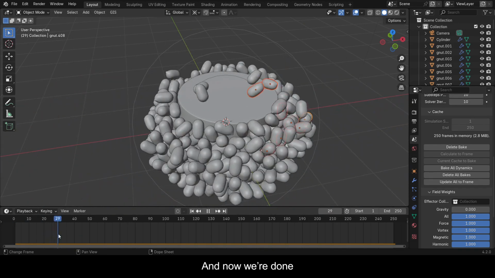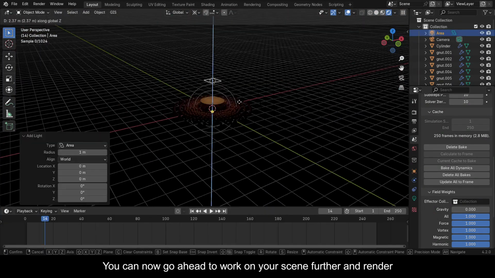And now we're done. You can now go ahead to work on your scene further in Render.